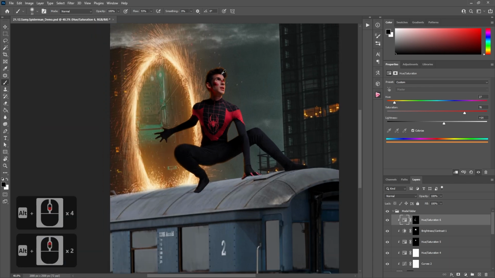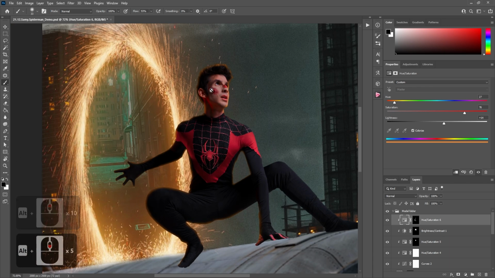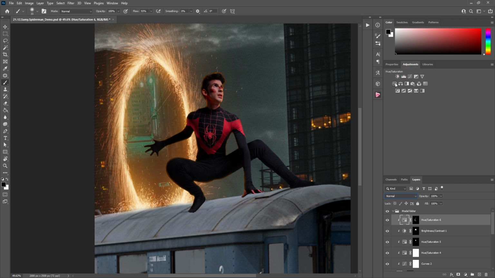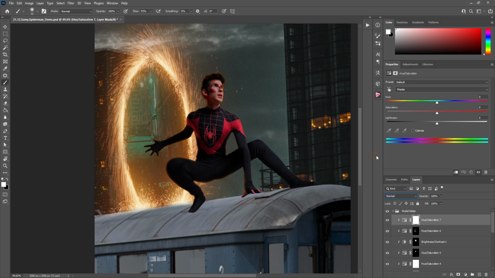If the light source is too harsh and close, you can always add another level of highlights that can be a bit softer and spreads more. So add another hue adjustment layer. I'm gonna go ahead and match the hue to that of the portal as much as possible.